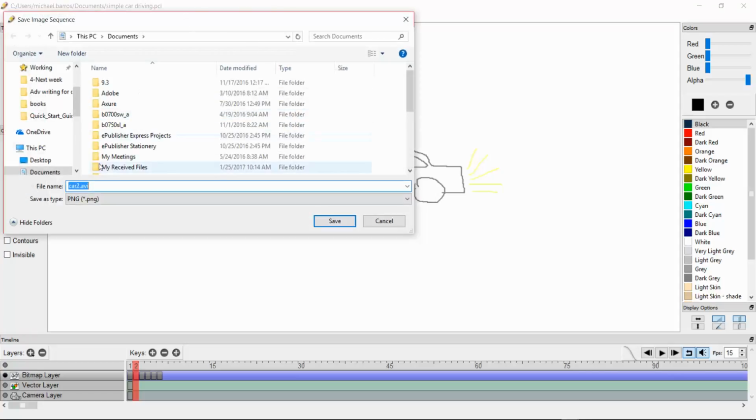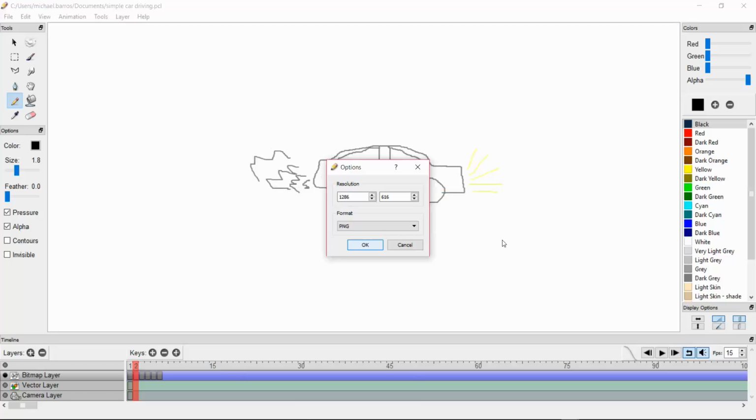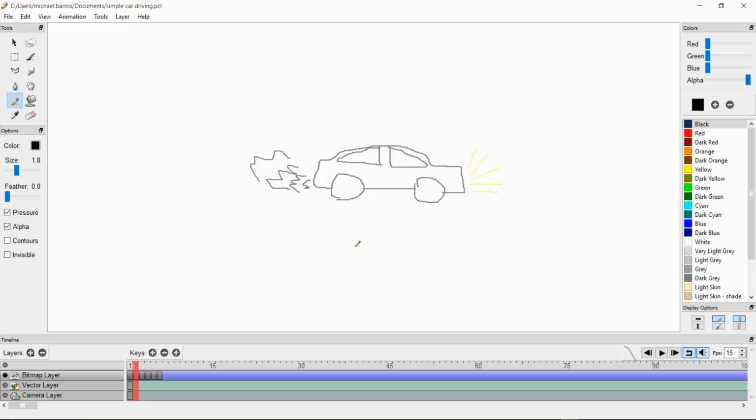Now we have the same menu as before. We're going to choose a destination. I'm going to save mine to the Documents folder, and I'm going to call my project Car2 for the export. So I'm going to hit Save now. And now I have the option to change the resolution and the file format, but for the purposes of this video, I'm going to leave them as the default and hit OK. So now that I've hit OK, the project should be exported.